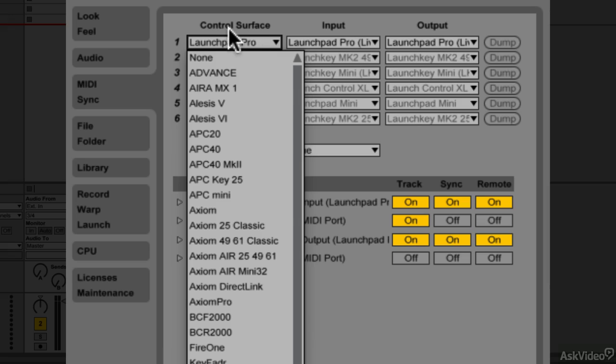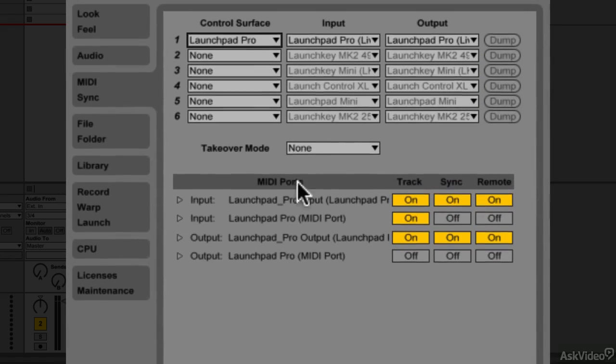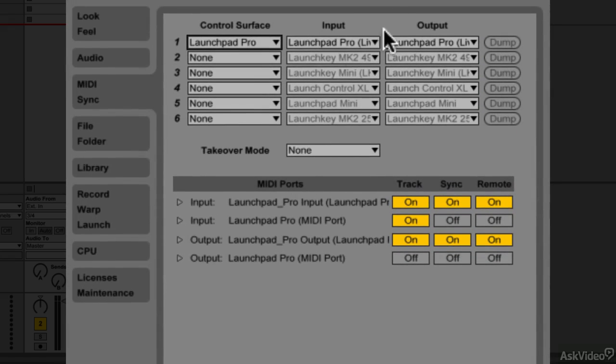And the Launchpad Pro has one of these MIDI remote scripts that you can find under control surfaces. So if Launchpad Pro doesn't automatically show up when you plug it in, go into your MIDI preferences, under control surface, select Launchpad Pro. And then make sure under input and output, you're also going to select Launchpad Pro.